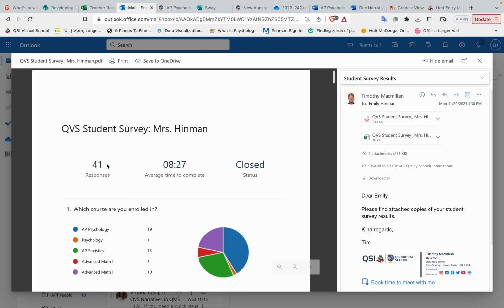So I have 95 students. You can see here that of 41 responses, this represents less than half of the students. So when I'm trying to interpret and decide what I do with these results, I really have to keep in mind that I have less than half responding.